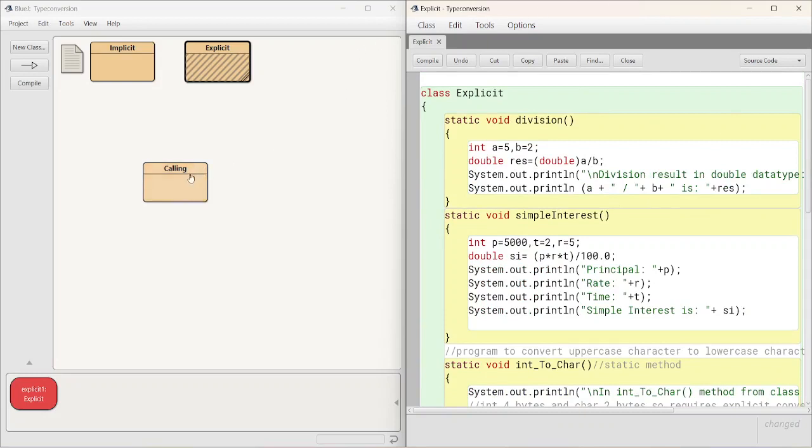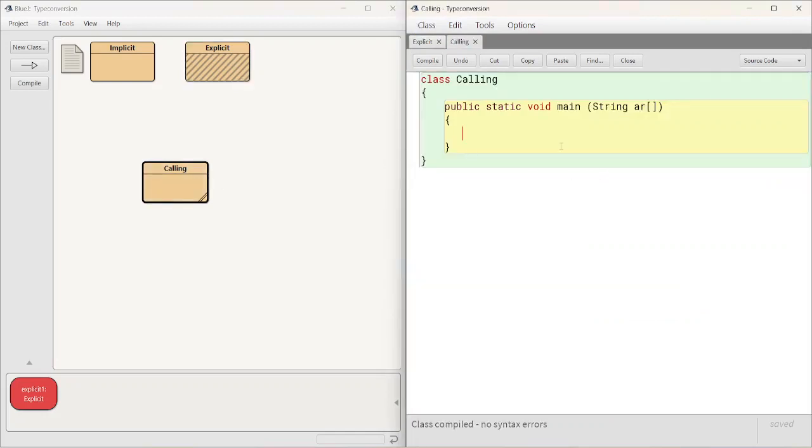In calling, this name can be anything. So simple interest is a static method, so it can be called from the class itself. What is the class name? Explicit. So I go to calling and I say Control V first of all. Calling, this parenthesis is used in calling. From what? Explicit. Explicit dot operator. Now the dot operator video is in the description box. Now Explicit dot simple interest.